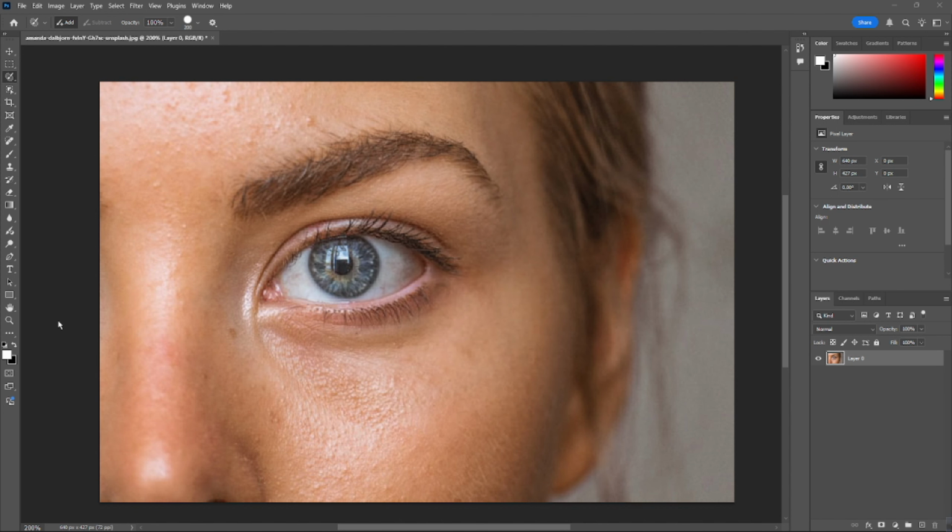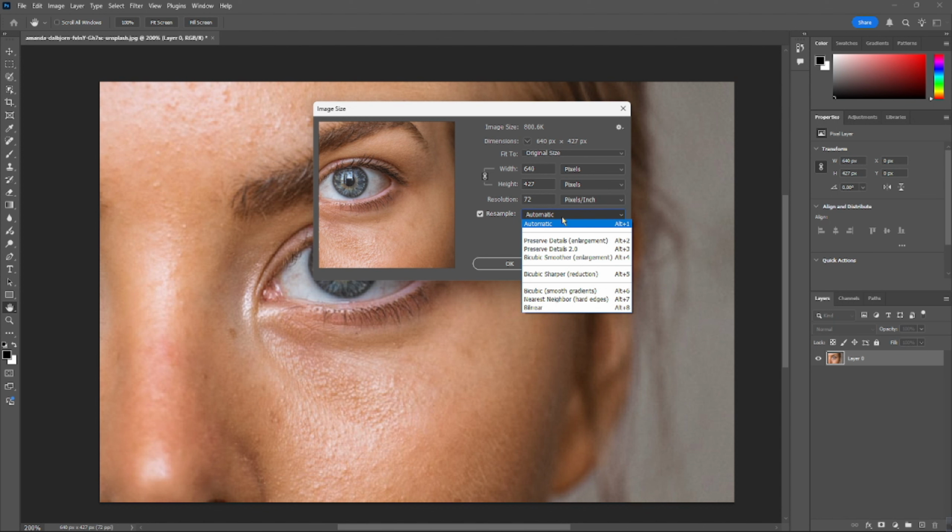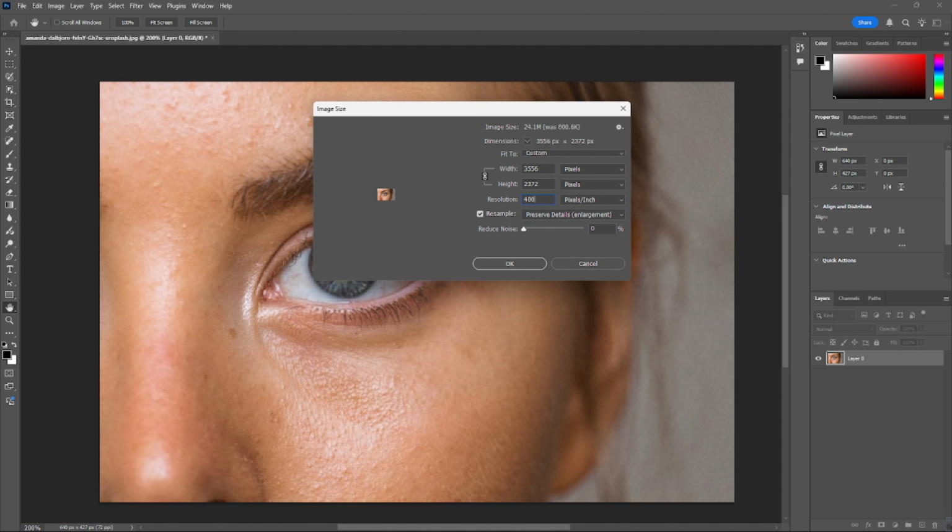Now click on the sample drop-down box and choose Preset Details. And increase the resolution to 400. And reduce the noise to 100%. Now click on OK. Now you can navigate to the layer section and copy it by clicking the Ctrl+J key.